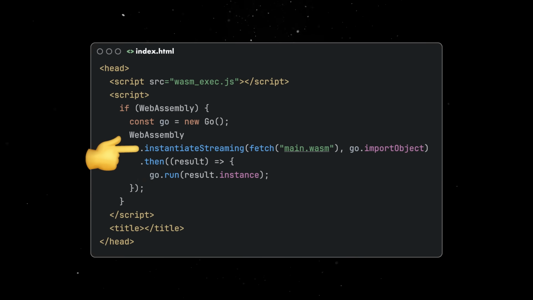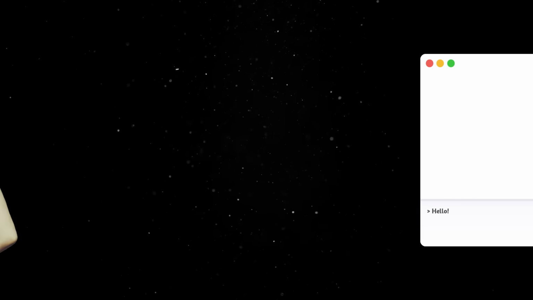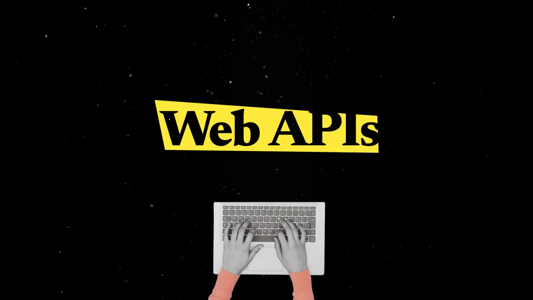With the script loaded, we can load and initialize our module. When you open up this page in the browser, you should see a message in the console. Now that we have all the pieces in place, let's look at something a bit more useful. When developing web apps, interacting with the DOM and the browser's APIs are pretty common tasks.